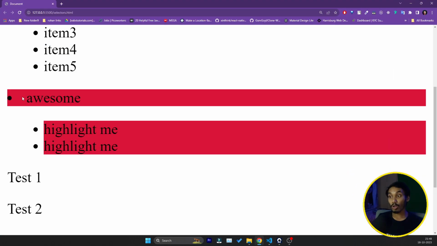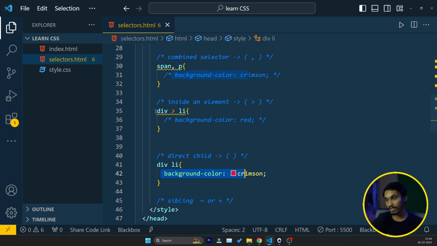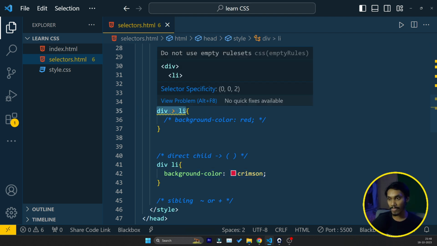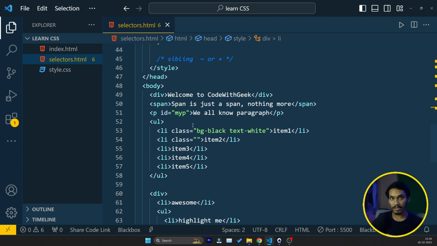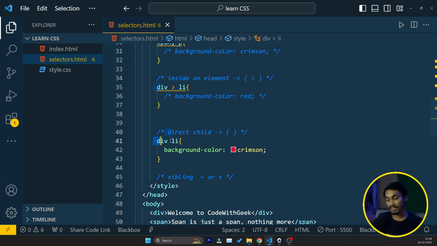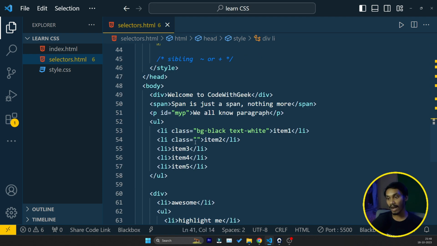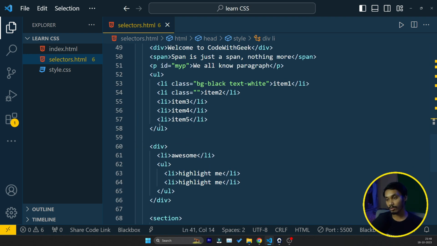Under the div all the LIs got targeted. So now I think you get the idea of the difference between this and this. This is going to select only the first layer of child. But this one is going to select everyone. So if I'm using it, I'm saying under the div select all the children, then it goes under the div, it selects this item, then it sees that is an li, and it goes under the li and selects the list.